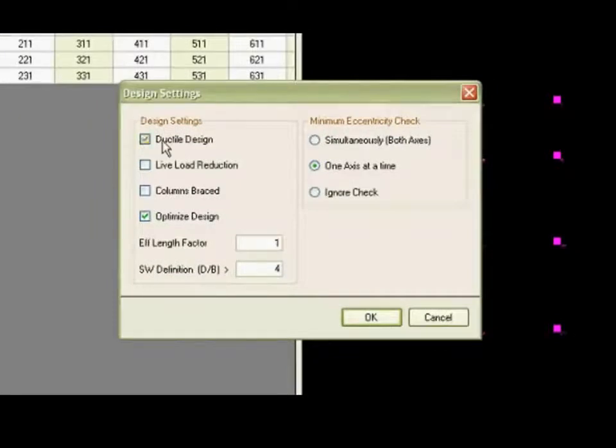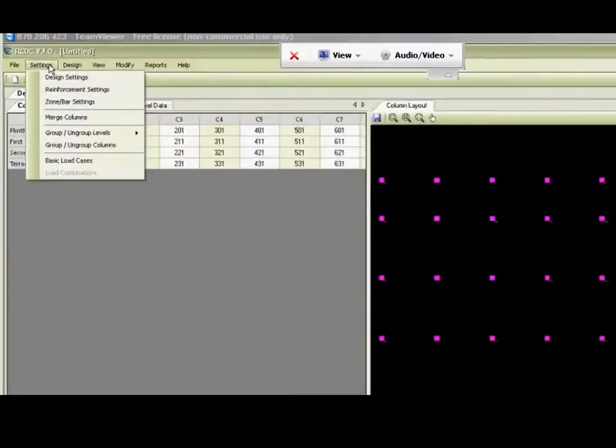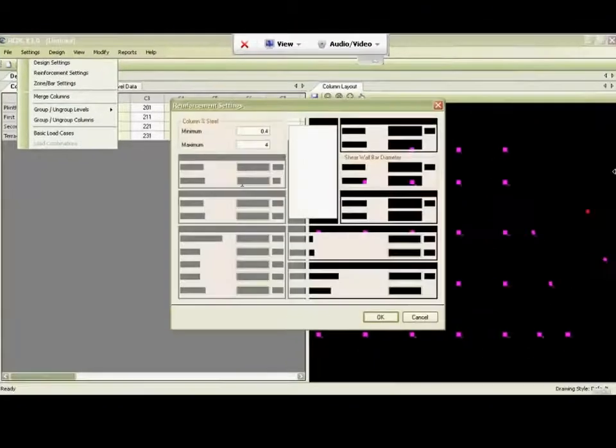So we can decide whether we want to design for ductility, do we want to apply live load reduction, are the columns braced, do we want an optimized design or a quick run unoptimized design, what are the effective length factor, definition of shear wall, how do you want to enforce the minimum extremity check, so simultaneously one axis at a time, or some engineers want to ignore it in itself, so you can have the option of saying ignore this check. So various options are available to the user.